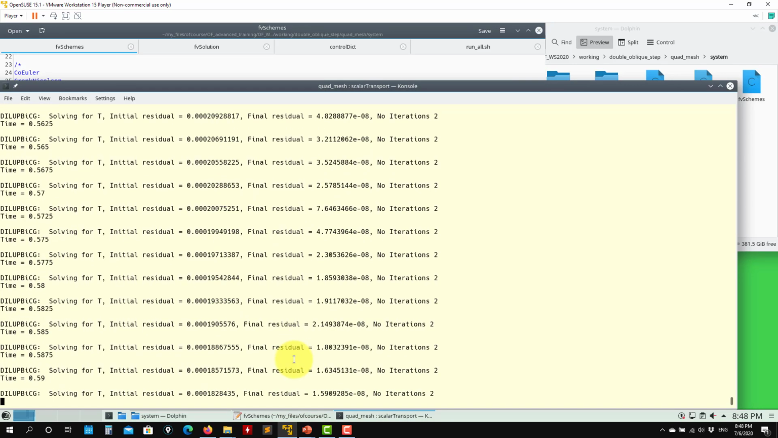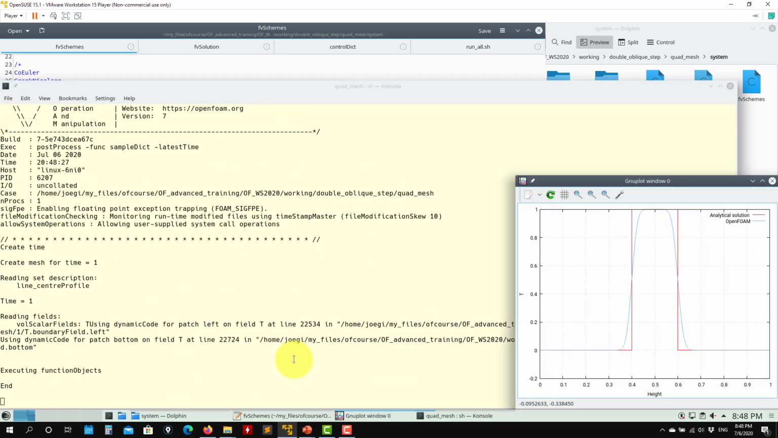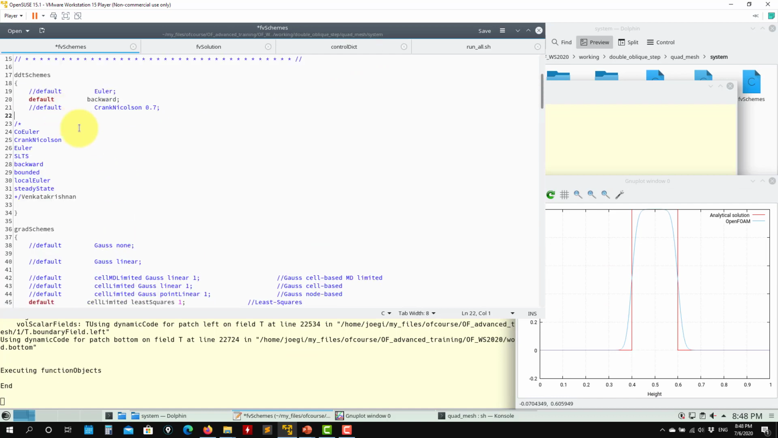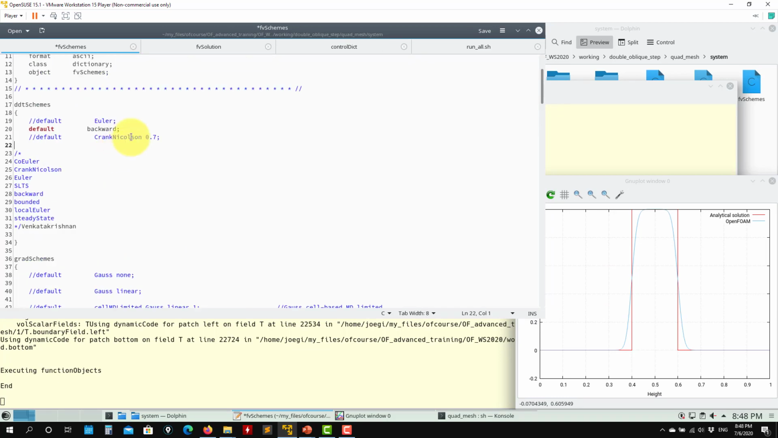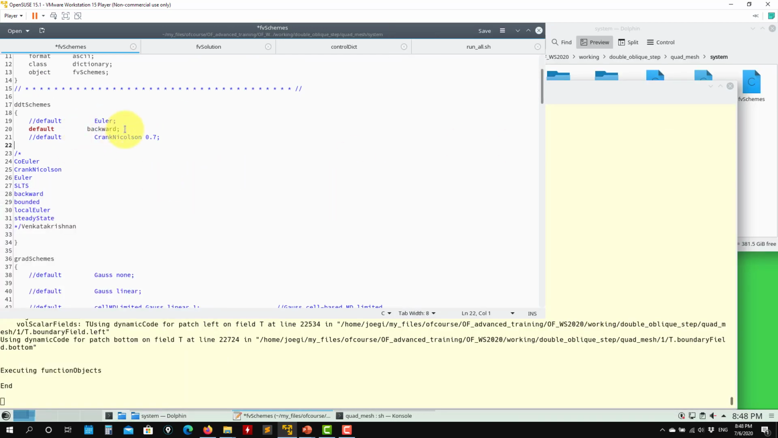We won't see any difference here, maybe. Run sampling, and you have it there. Okay, so backward. The setup that I'm showing here is very accurate, but it's a little bit oscillatory because of this time. So maybe one recommendation here is to also go Crank-Nicolson and put this blending coefficient to 0.7, okay? That will help to stabilize your solution.